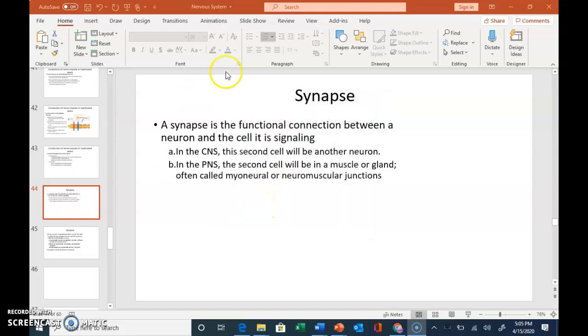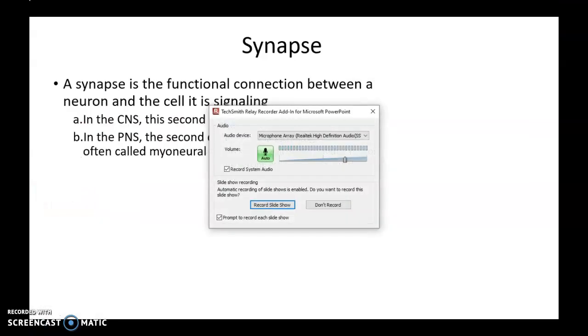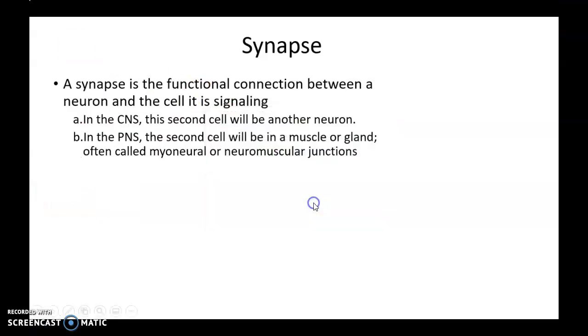All right, class. So moving on to synapse. Now, how do we define a synapse?